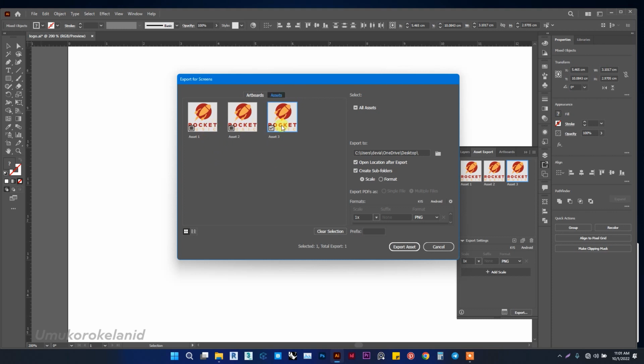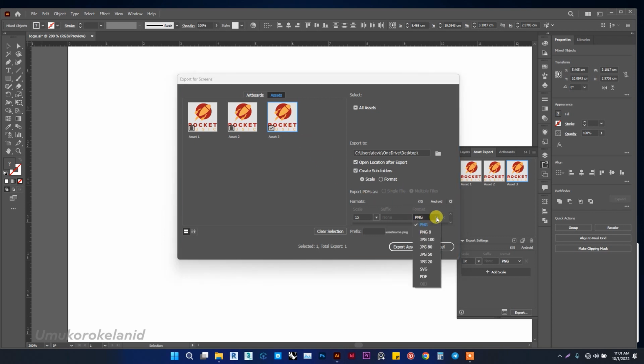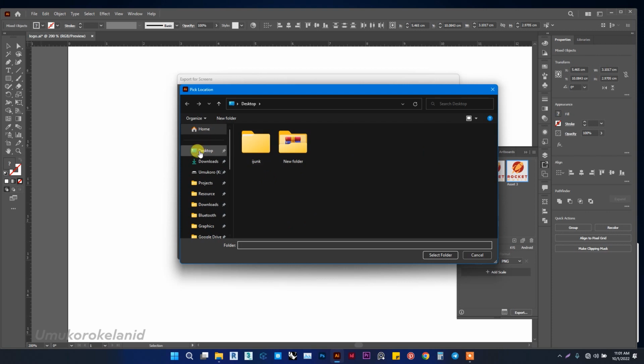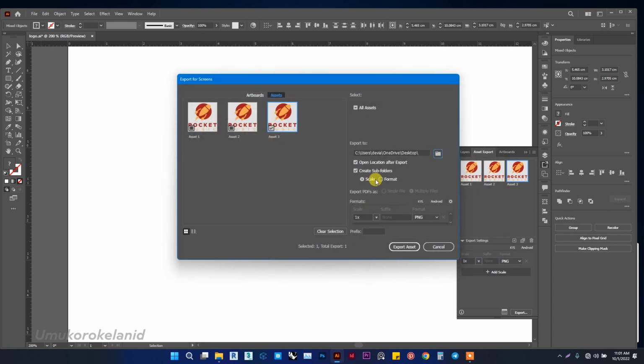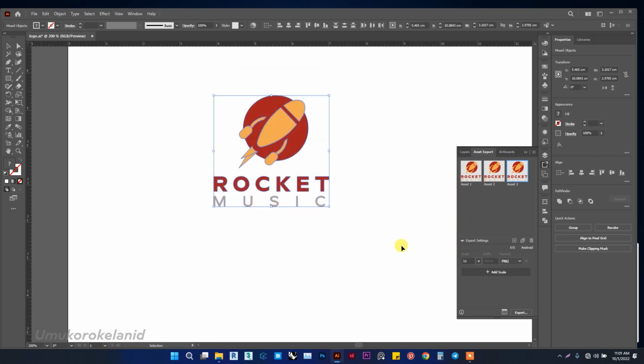So we'll be exporting just the selected one as PNG format, and we'll select the location of our export. I will export on my desktop. Then it will open the folder location after exporting. Just one is ticked. Then okay, we click Export Assets. That's all, basically. Then you click Export Assets.